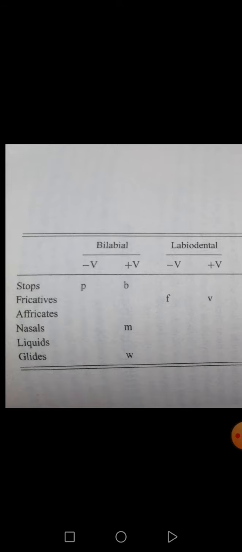These sounds are produced by the organ of speech. What is this organ of speech? Lips. You remember last time when we talked about organs of speech, and we mentioned that lips are organs of speech. I told you the upper lip and the lower lip.